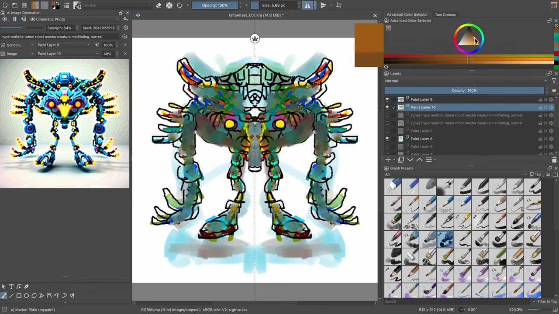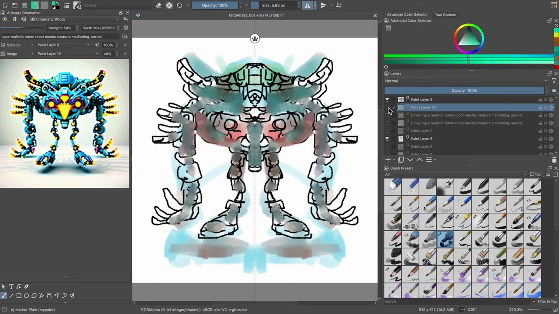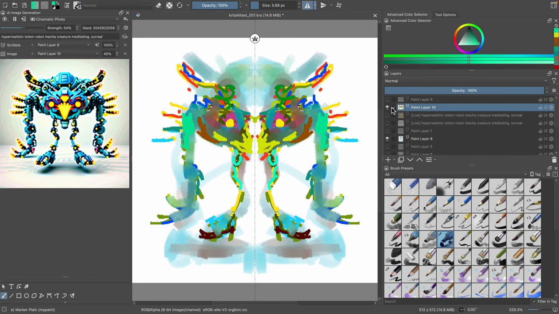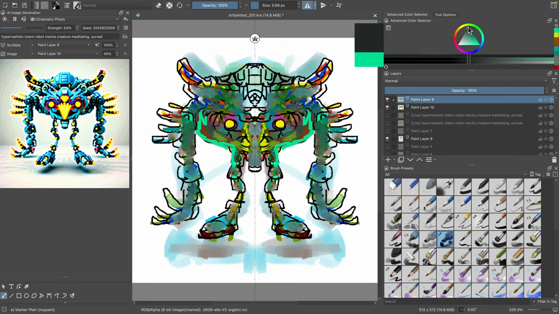You can always switch to the hard marker and repaint on it. Oh yeah, I forgot the AI also still has some influence. We can infuse some of these ideas. So it's kind of back and forth. Ah, okay, yeah. I could bring back some of those.